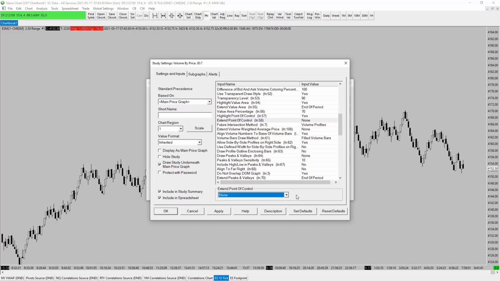You can extend it to further intersection. There's multiple ways to do that, but I like to the end of the period so you can see it. Further intersection method, this is if you set it to the further intersection method. You can set it to the volume profiles or the chart bars, whatever you wish. But we're not using that function, so it doesn't matter. Extend the volume weighted average price, not relevant to us. We've already got our separate one.